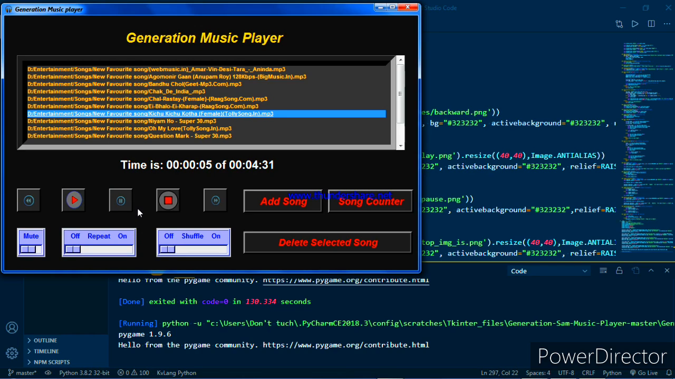If we want to play the next song, we should click here, but I am playing this song so that it follows the continuity. You can see that when I click this button, we go to the next song. We can even go to the previous song with that. Okay.